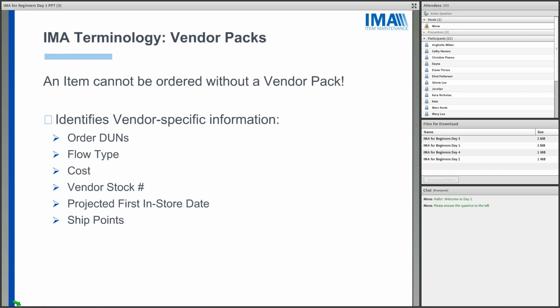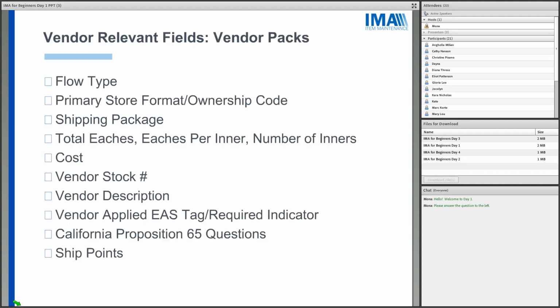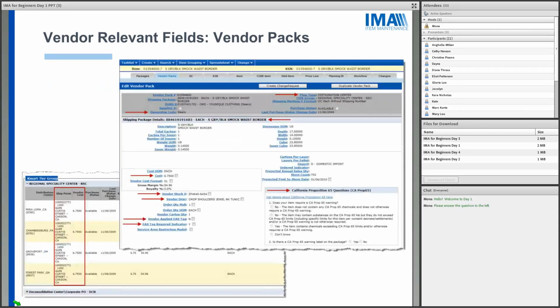So next we're talking about vendor packs. So an item cannot be ordered without a vendor pack. A vendor pack identifies vendor-specific information such as your order runs, flow type, cost, vendor stock number, projected first in-store date, and ship points. So you own a lot of the information that's on the vendor pack as well.